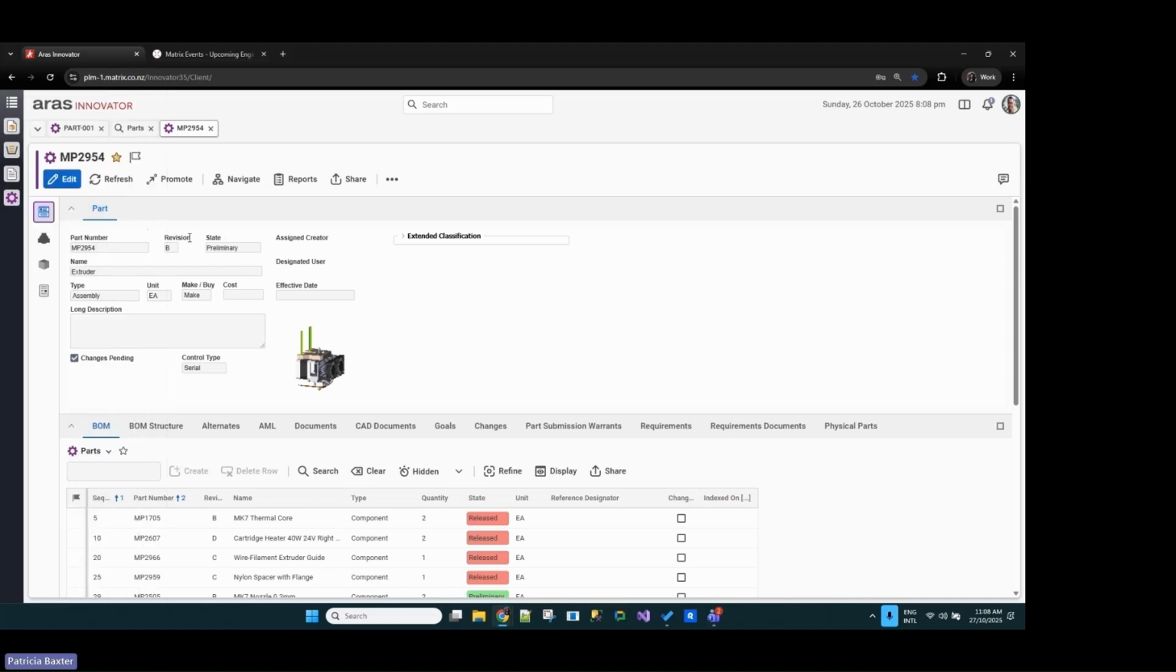In this part, you have the top panel, which has the properties. You have the part number, the type. You also have a thumbnail related to this part that is present here. And in the bottom pane, you have the different relationships to this particular part.